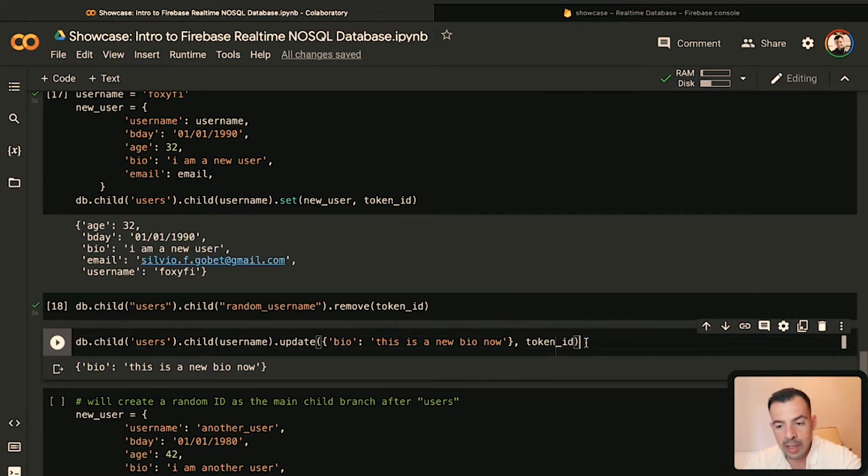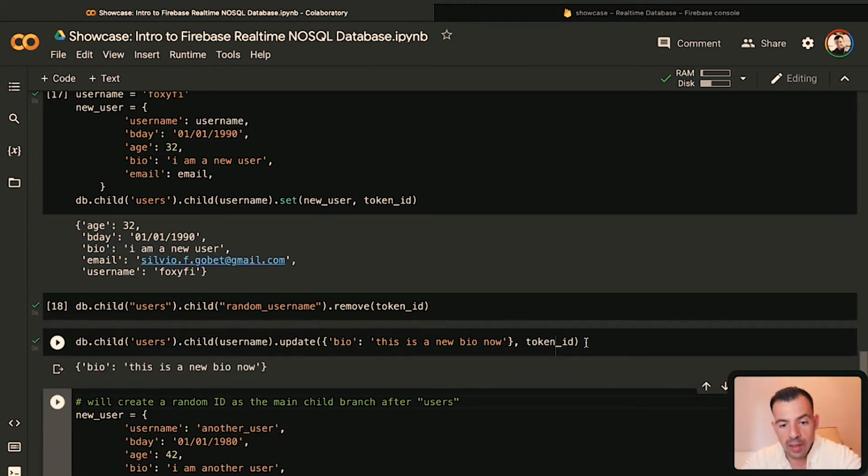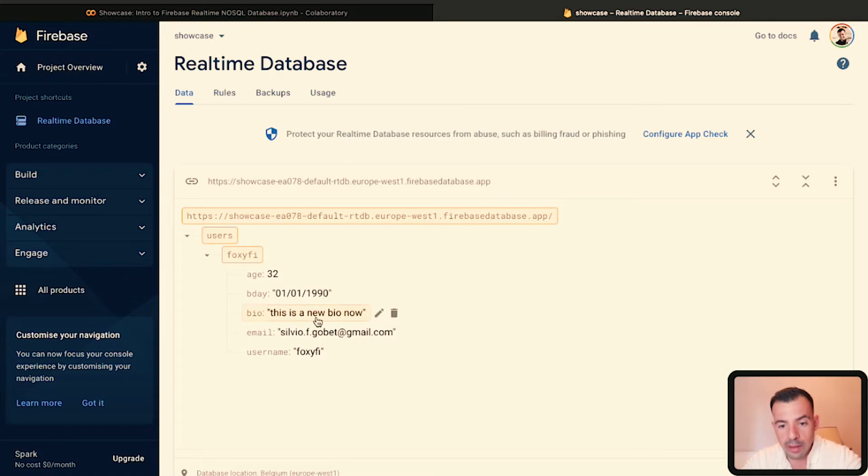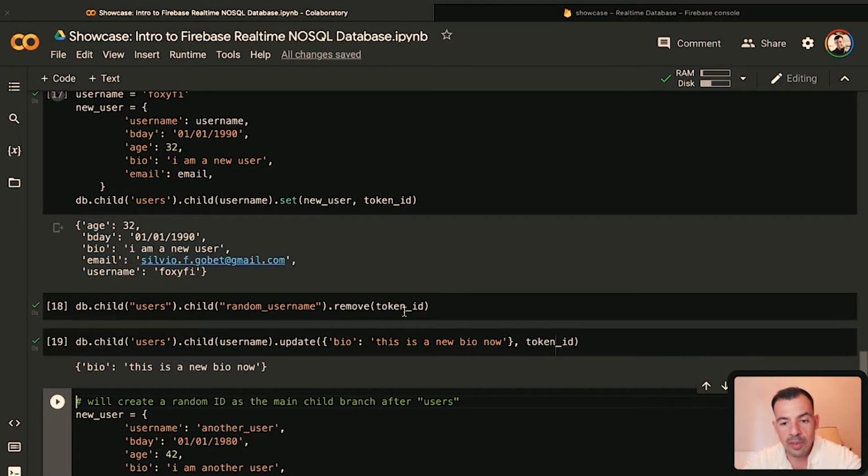And we pass in the token ID again to write in an authenticated method. We execute this, it worked, and there you go. This is a new bio now. It wrote to that specific entry in our dictionary, FoxyFi.